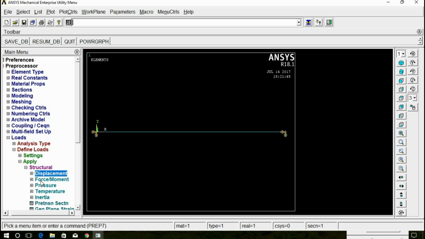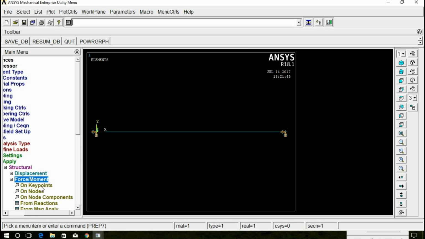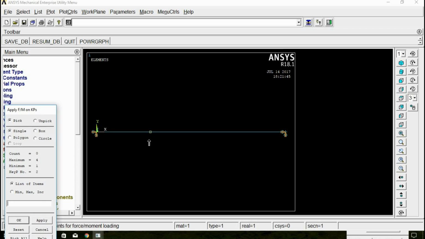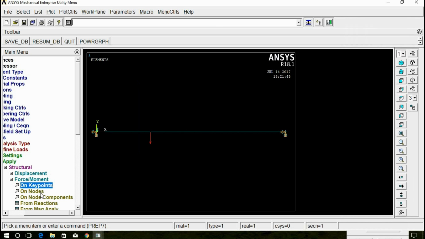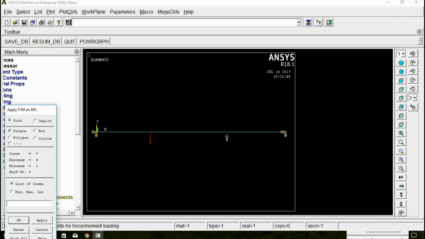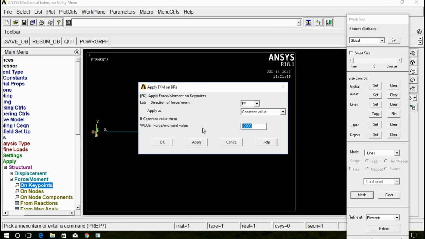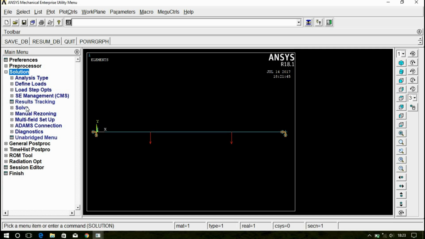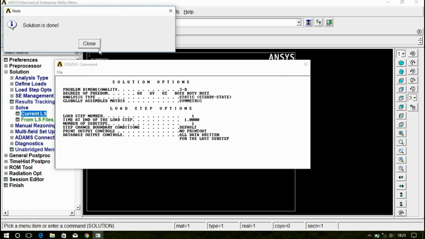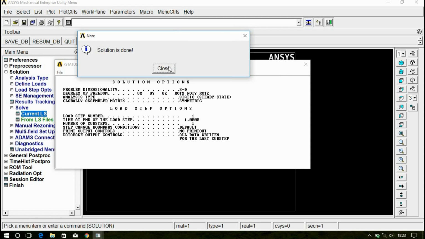Minimize this. Go to force, on key point. On first key point, we have the load of -2000 N along Y direction. Select FY here and click OK. Again, on the key point 3, a force of -4000 is acting. Change the value to -4000 and make sure that FY is selected here and click OK. Minimize this. Load is applied now. Go to solution, solve, current LS, click OK. You have to get this tab as solution done.